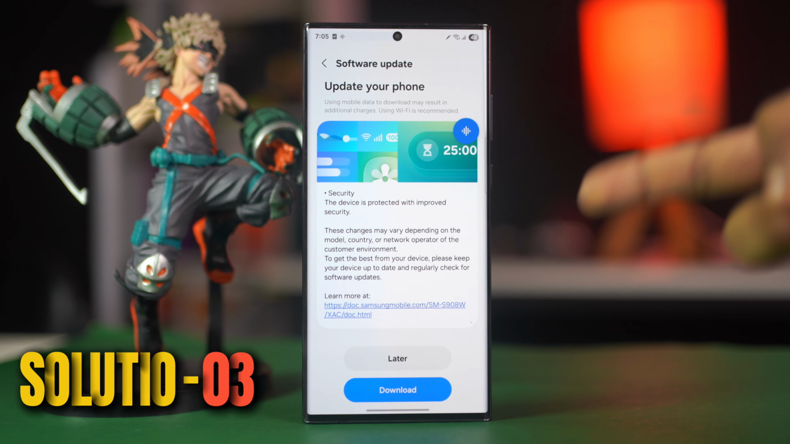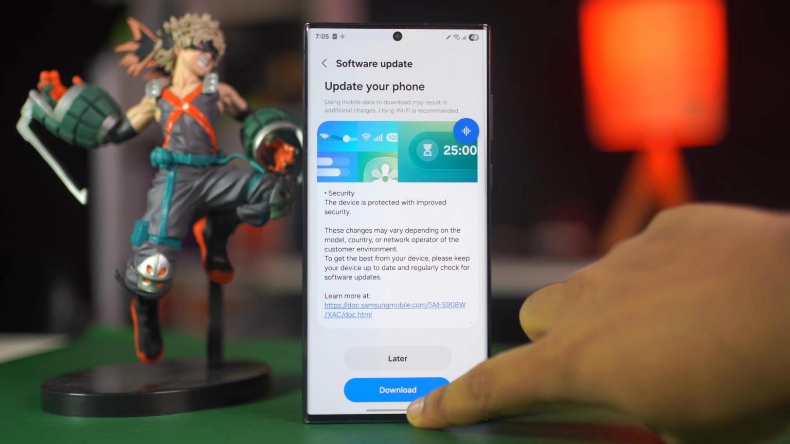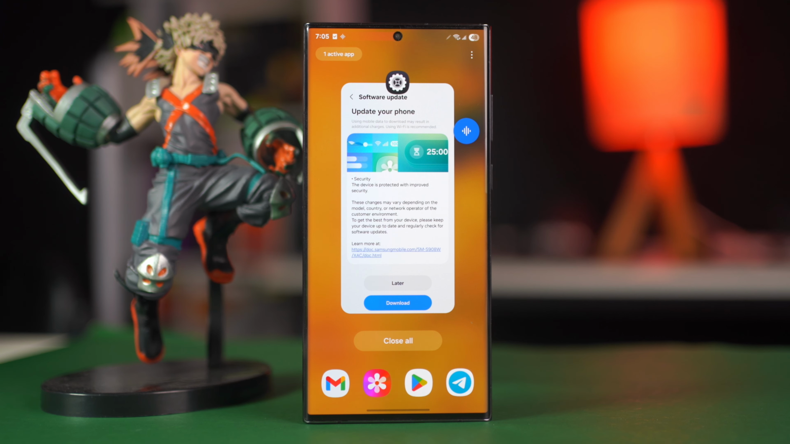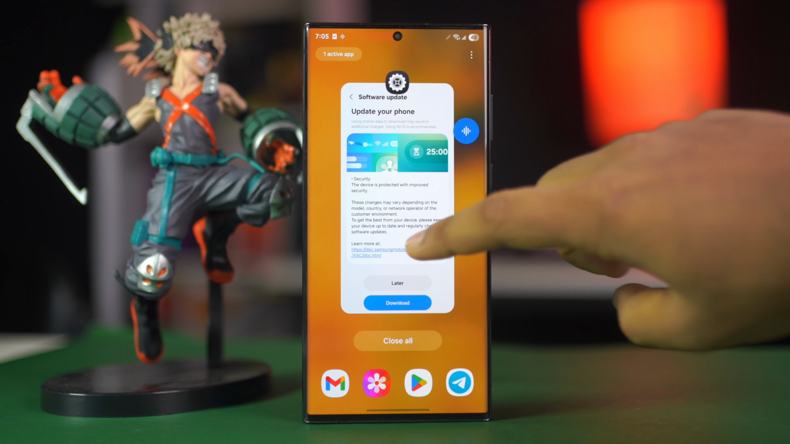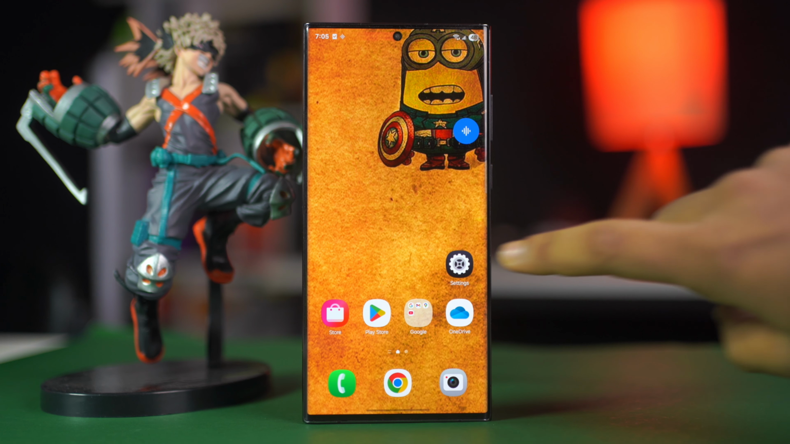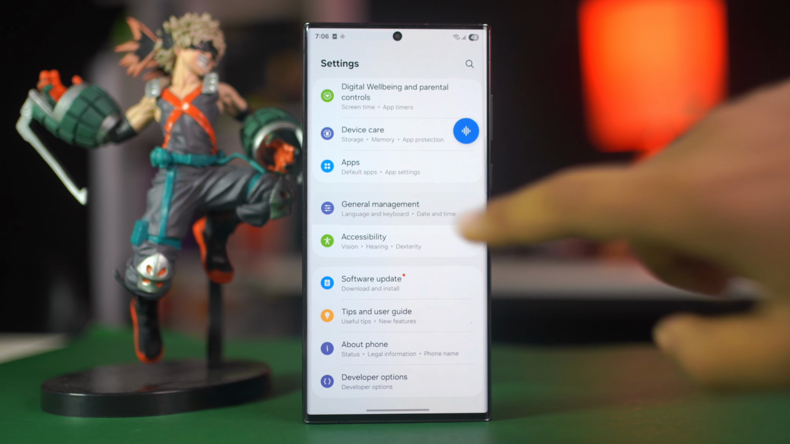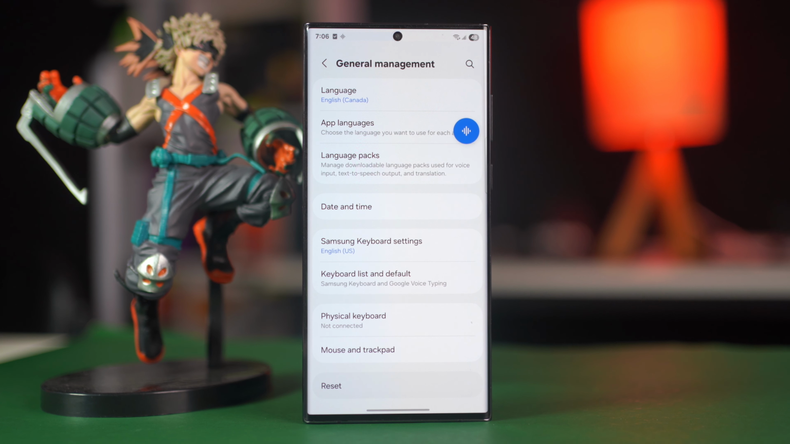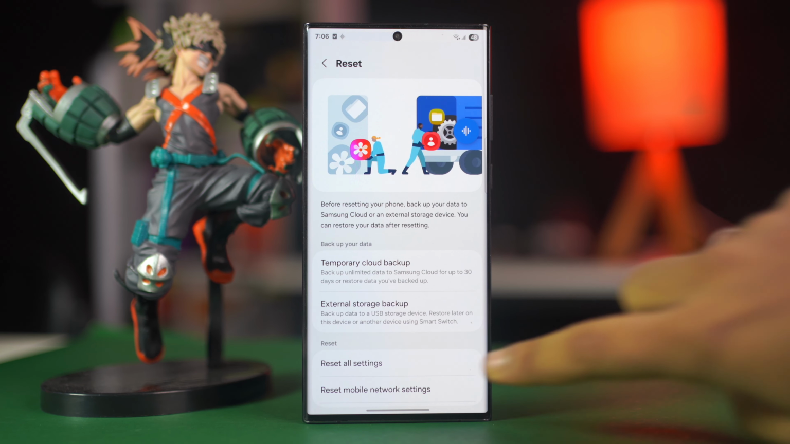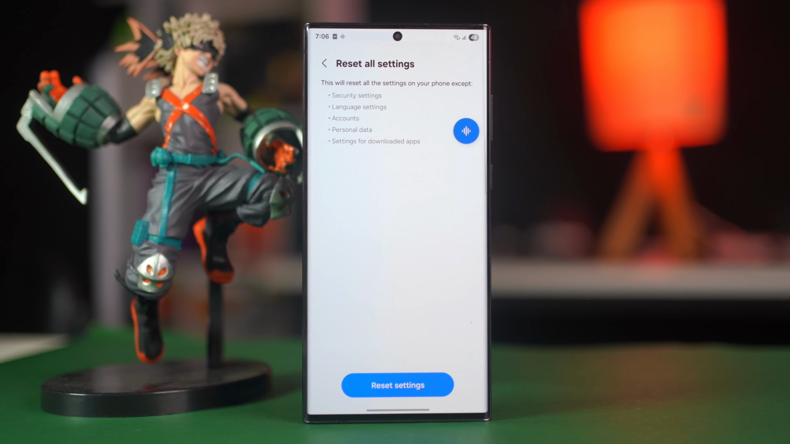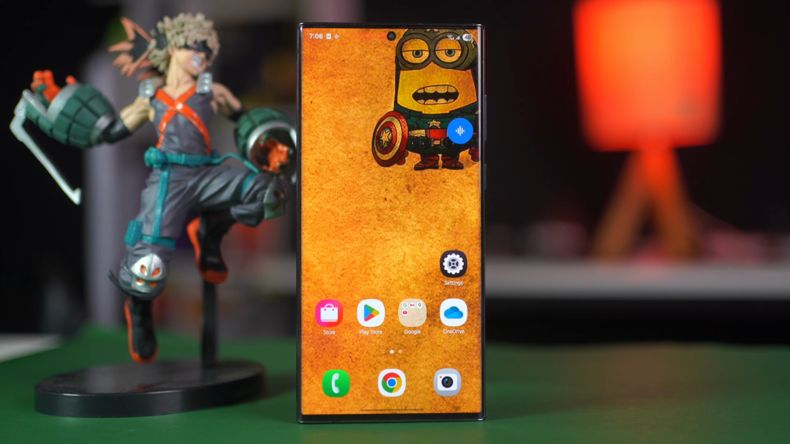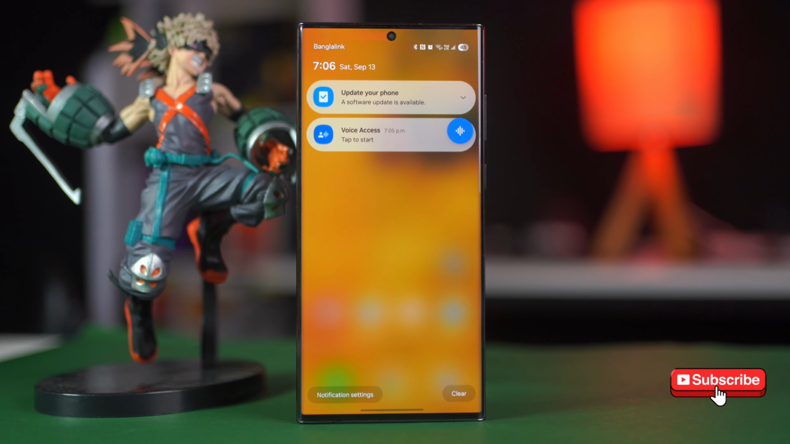Solution 3. Reset all settings. This won't delete your personal data, but it will restore system settings to default. First, open your settings, then scroll down and tap General Management. Tap on Reset. Select Reset all settings. Confirm and wait for your phone to reboot. After that, swipe down again and your notification panel should be back to normal.